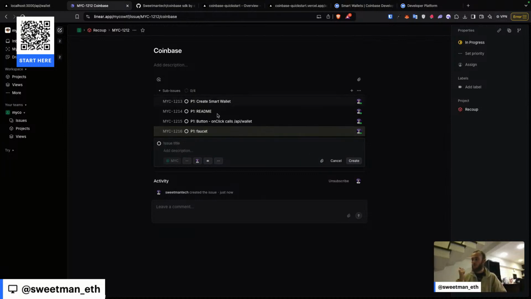So create the Smart Wallet README button faucet. And then if we can, I would also like to create a collectible on In Process. If possible, I would love us to be able to create a collectible on In Process without ever needing to create a wallet or actually sign a transaction. I'll leave this one blank for now because this is a stretch goal.